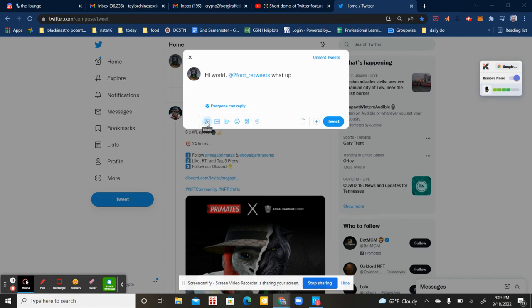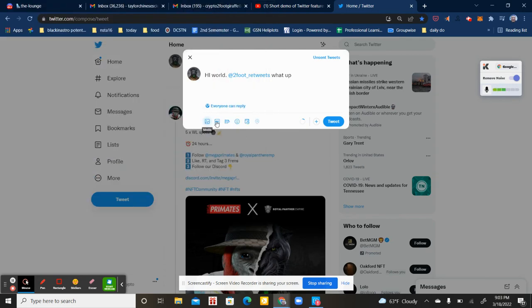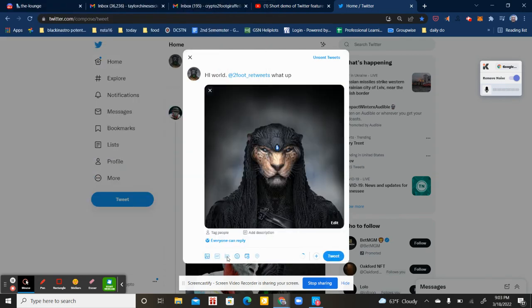If I want to add pictures, I click here. You can add GIFs and you can add questions and emojis. You can actually schedule it for later as well, which is really nice. It's a feature I'm a big fan of. And then when you want to send it, you can click tweet.